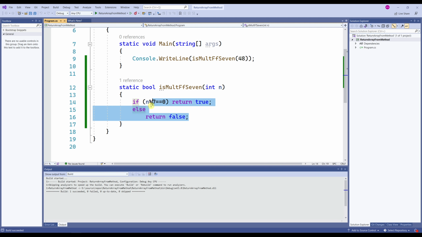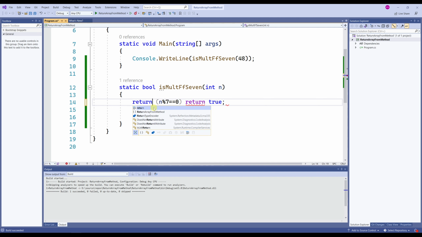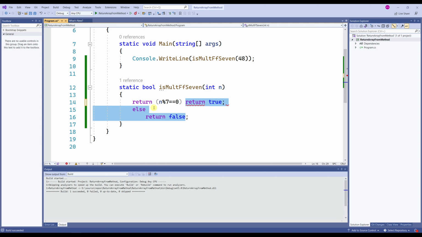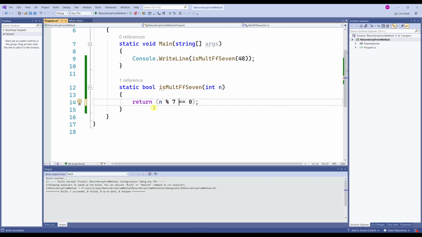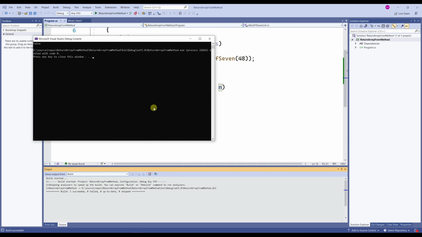Let's refine this and do it in a smarter way. Somebody will say just basically return this, return, and this is what we need to do. So this is a smarter way of writing it. It's going to return, again, this is an equal relationship, and it's a relational one, so it's going to return either true or false. Yes, and that's going to work as well.